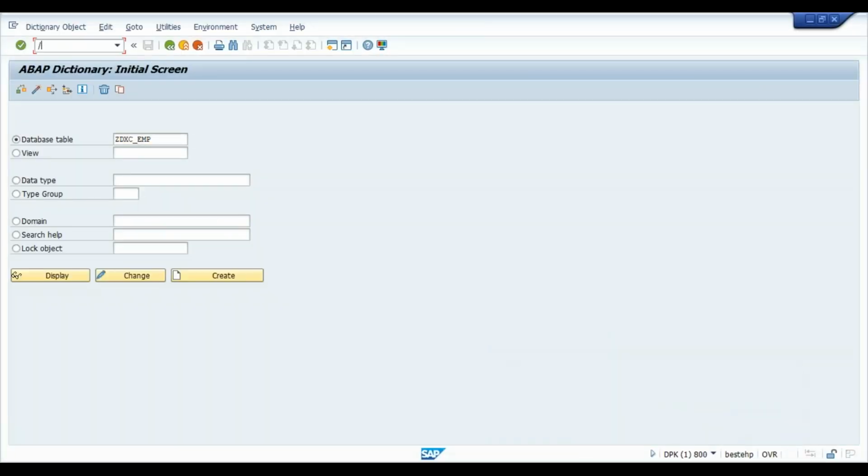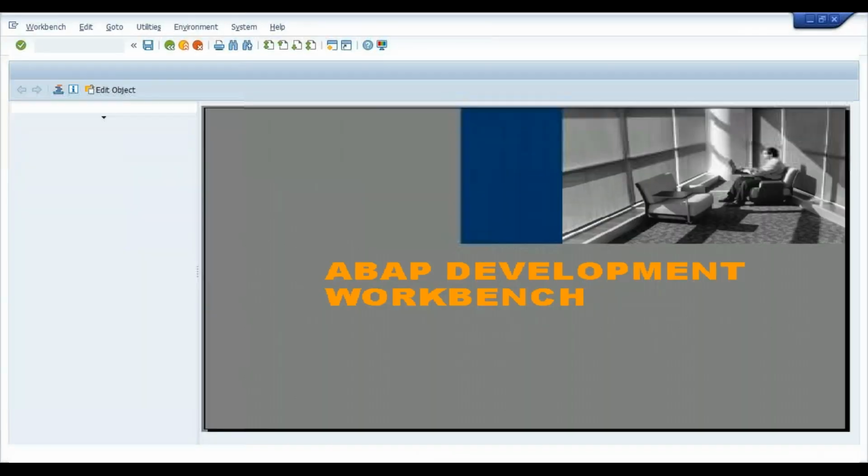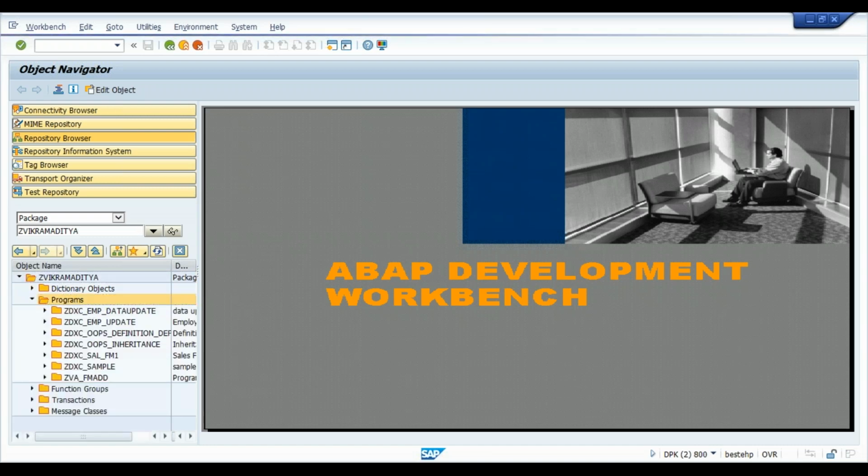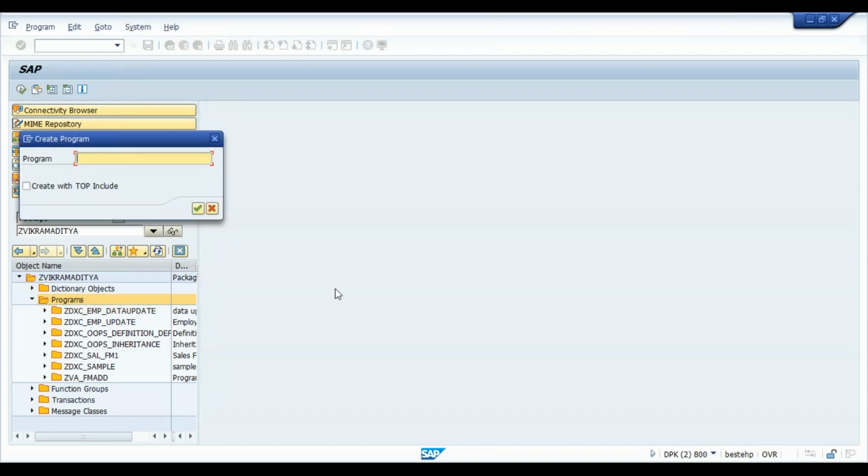So here we have this DXC underscore MP. We'll go for a SE80 transaction or SE38 as you wish. Okay. So we'll simply write a module pool program here with the same tables which we have done. So right click on this, create ZDXC underscore tab strip, module pool underscore tab strip 1.